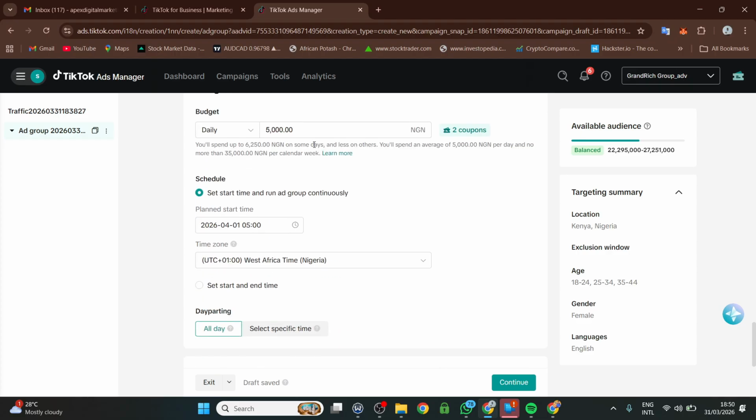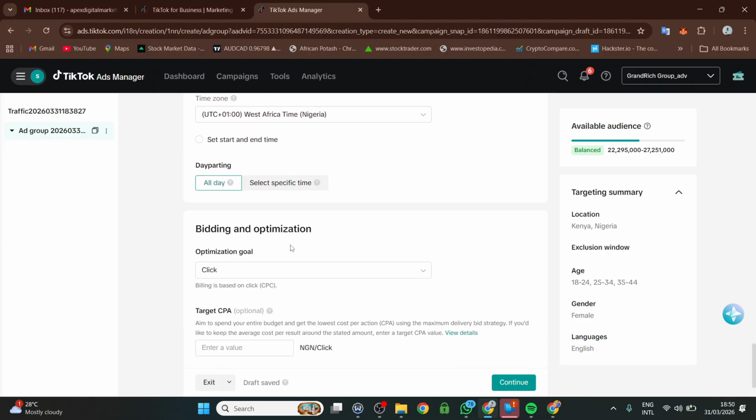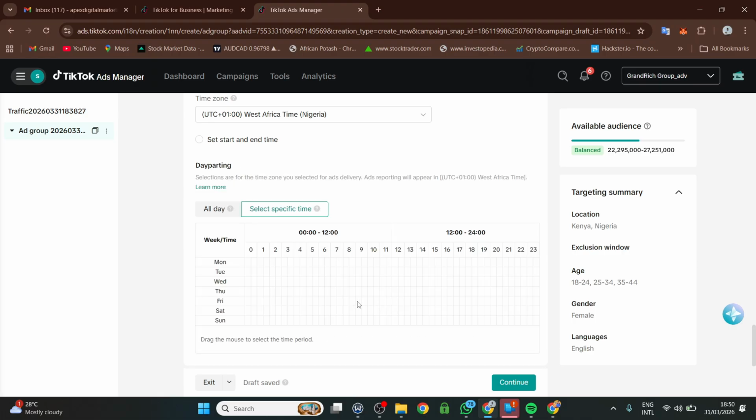So now we've inputted our budget and our scheduling, and also day pattern. For this day pattern, basically it's the time of the day that you want your advert to actually show to people, right? But I don't recommend this. Let's say on Monday we want our ad to start showing to people from 12 a.m. to 4 a.m. or 4:30 a.m. You can actually do this.